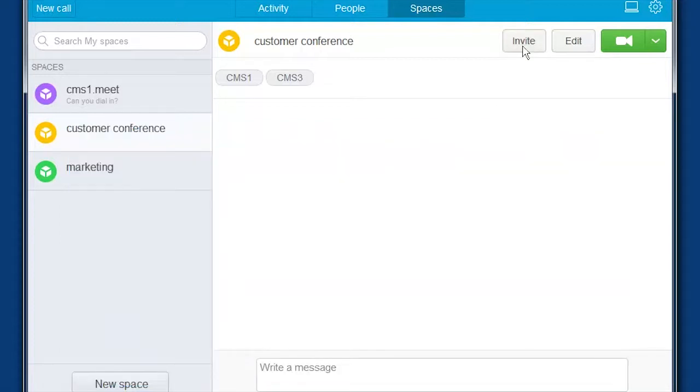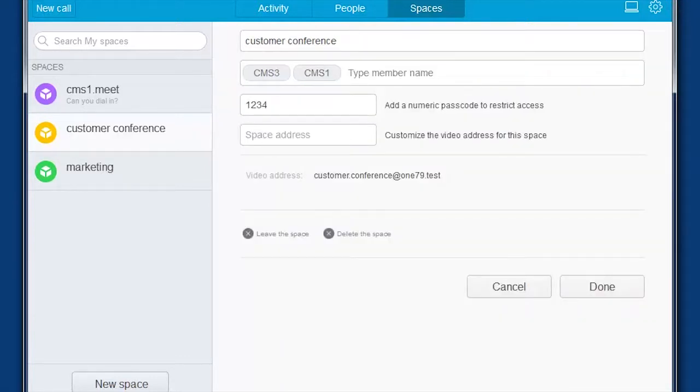If you need to edit your space in any way, just select it from the left-hand side, then click the Edit box at the top right. Once a space has been created, it's no longer possible to change the video address of the space. However, we now have options for deleting the space and leaving the space. If you leave the space and other members are still in the space, then the space will continue to exist.